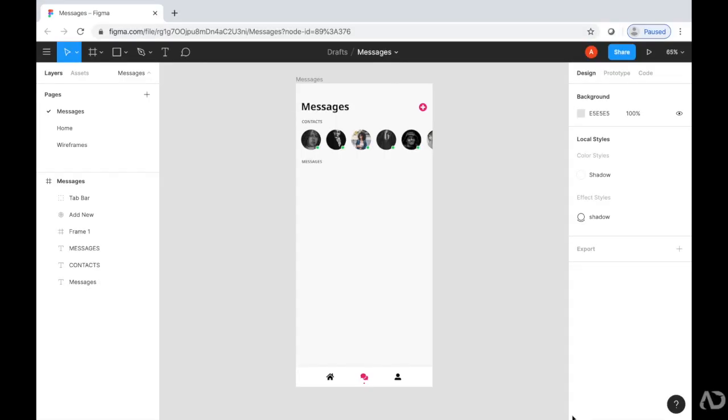So to get started, I'm opening up a project that I'm currently working on. This is a messages app that I'm currently designing in Figma. At the top of the page, I have a messages header, followed by an add new button. Then I have a section for contacts, and then beneath that, I'm going to have a section for messages. I'm going to want to create a component for the messages so that way they're easily reused throughout the system.